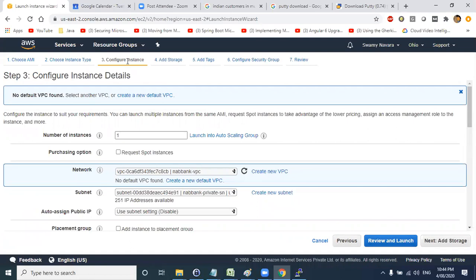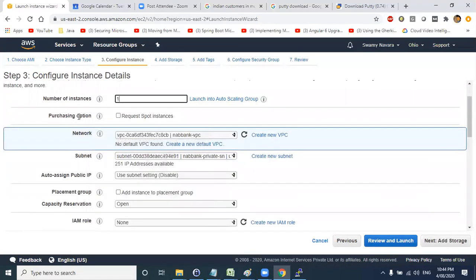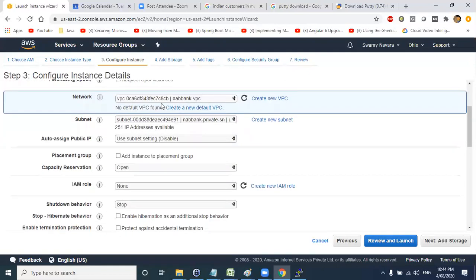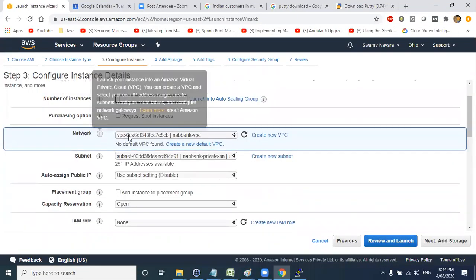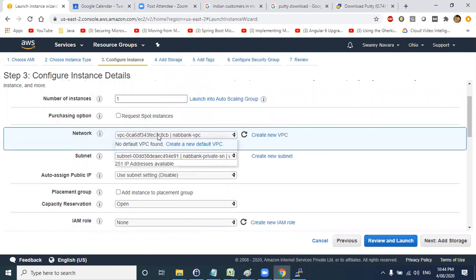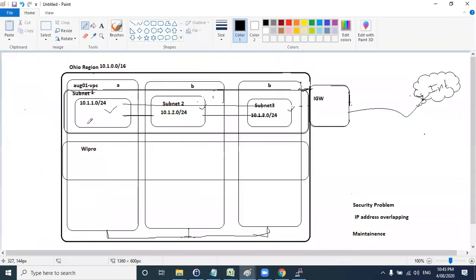So the next step is configuring the instance. How many instances do you need to launch? Let us launch one instance here. Forget about all these spot instance options. We will discuss them later. Now, if you see the network section, we have a VPC. Here you need to select under which VPC we need to launch this instance. We have created the August 1st VPC, right? If you see this diagram, we will be launching an EC2 machine here.